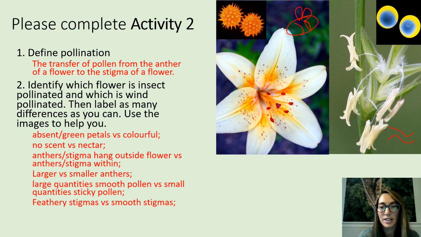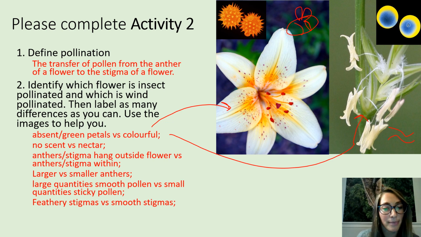So a couple of things that you will notice. So the first one is the colour of the petals. So here you can see in the insect pollinated flower we find beautiful colours, and that's to attract insects to the flower, whereas in the wind pollinated flower you can see that the petals are actually green or sometimes absent.